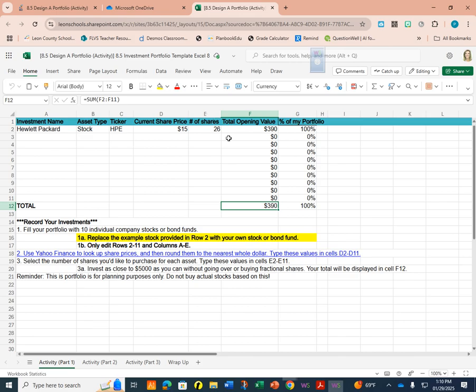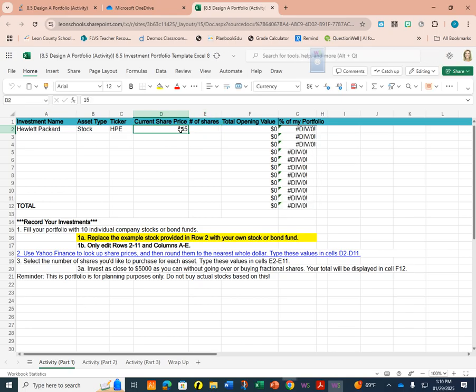So what we're going to do now, I'm going to go ahead and take out those number of shares, and y'all go ahead and take out the number of shares as well. Go ahead and take that 26 out. And actually, let's just go ahead and take all of this out, because you're not allowed to use Hewlett-Packard. That was our example. Even if that was one of your stocks yesterday, pick a different one.